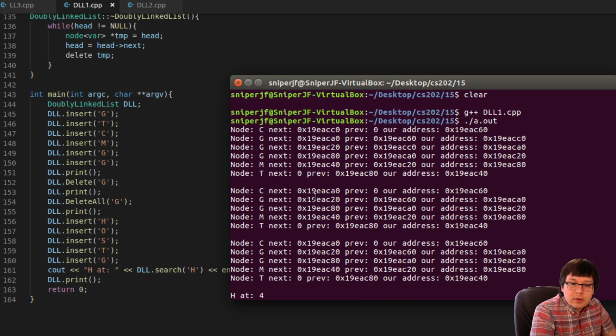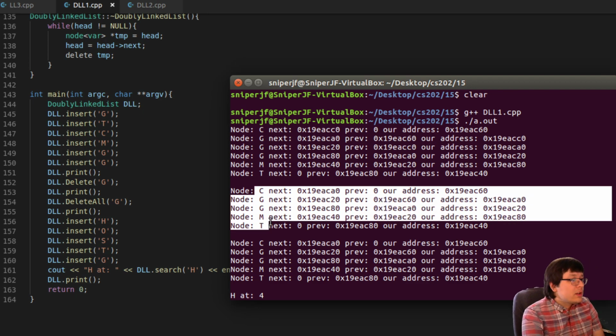So we got our CGGGMT, which we know is okay, but then we called delete on one of the G's. As you can see, one of the G's is indeed deleted, so that indeed worked. The delete worked. Now, the delete all G's is not working because we haven't coded that, but let's just go ahead and do that.